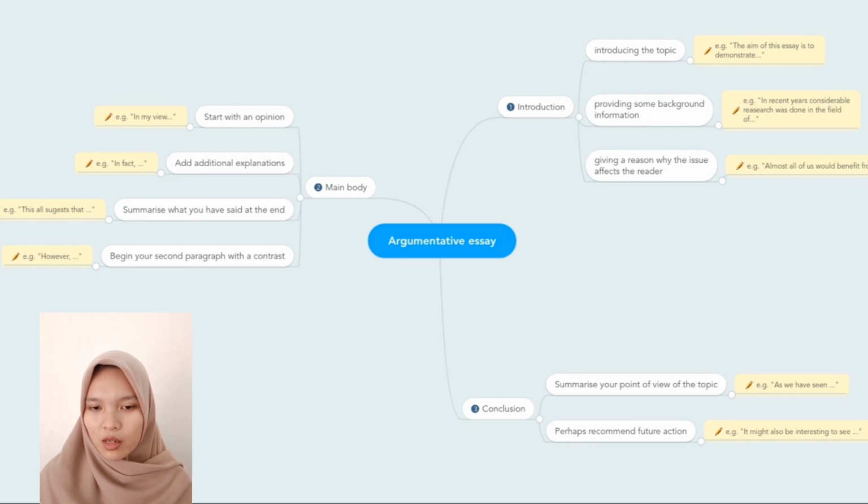The following is an illustration of an argumentative essay mine made. Here are two examples we got on the internet.